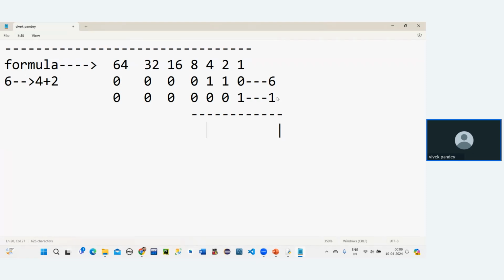Now here, OR means what? If at least one is true, the result is true. Here both are 0 0, so it is 0. Here at least 1 is true, so here it is 1. Here also at least 1 is true, so it is 1. Here also at least 1 is true, so here it is 1. So how much is it with the OR operator?